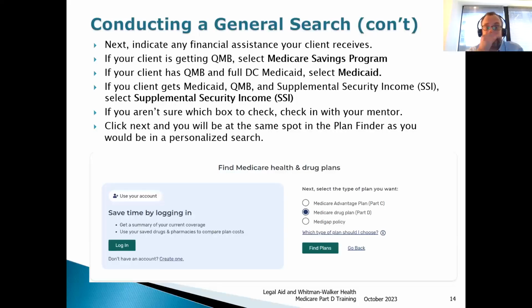After that, you will be at the same spot in the plan finder as you would in the personalized search. You'll have to enter someone's medications. You'll have to select which pharmacy they use, and then it will send you on to all of the plans for 2024 and let you compare and contrast what those options are.